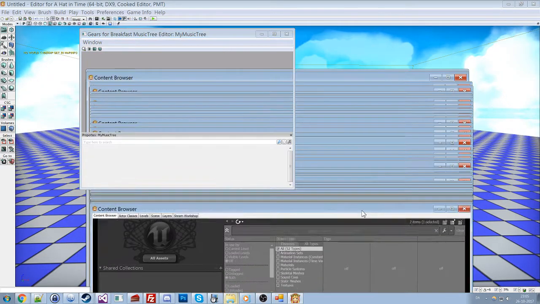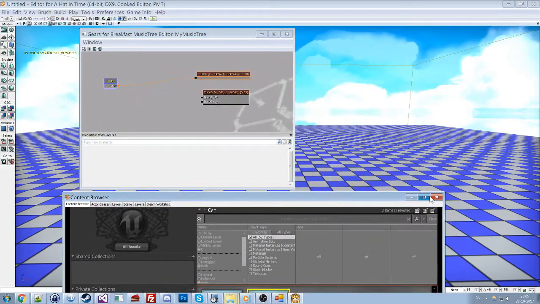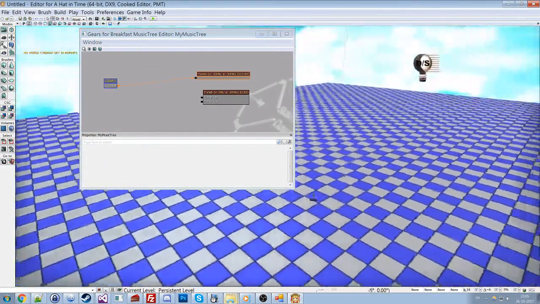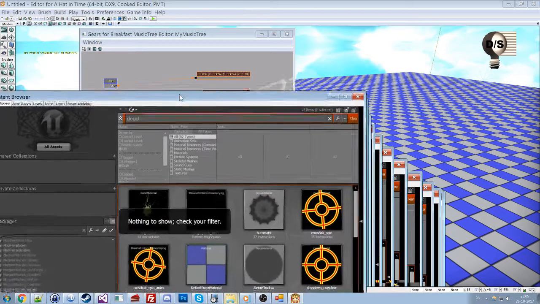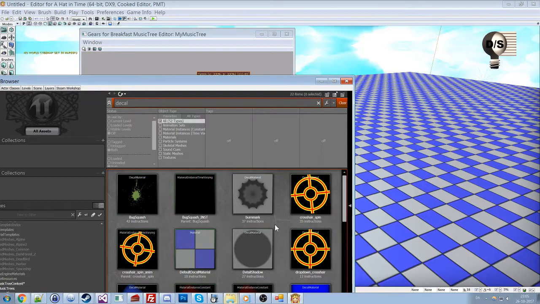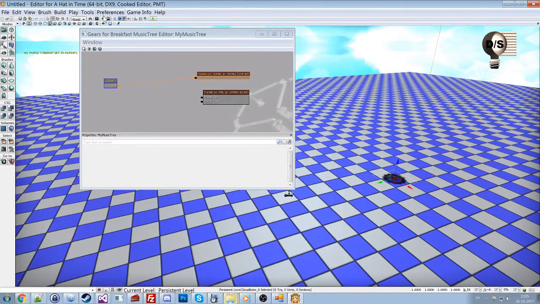So let's say that once we enter, let's find a decal first. So I'll just search decal, I'll get any decal. Yeah, burn mark is fine. Place it down, and this will be our indicator where the music is going to change.